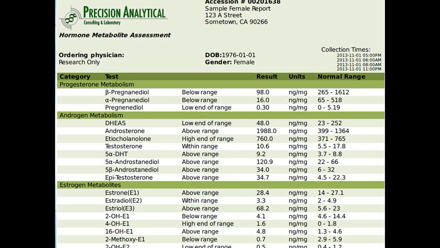The report is set up such that pages 1 and 3 are kind of your classic lab report. So we're listing hormones like estrone, which is an estrogen metabolite, whether it's within range or not, what the value is, and then what that reference range is. So we list those and then we plot those graphically on the subsequent pages to give you those values in the context of the hormonal cascade.